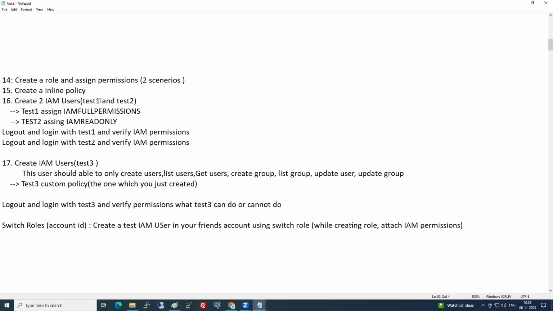See, create two IAM users called test1 and test2. For test1, assign IAM full permissions. For test2, IAM read-only permissions. And I want you to log out and log in with test1 and verify what he can do. Next, create one more user called test3. This user should be able to only create user, list user, get user, create group, list group, update user, update group, only these things. Then log in with test1, attach this policy to test3, log out, and log in with test3 and see what test3 can do.